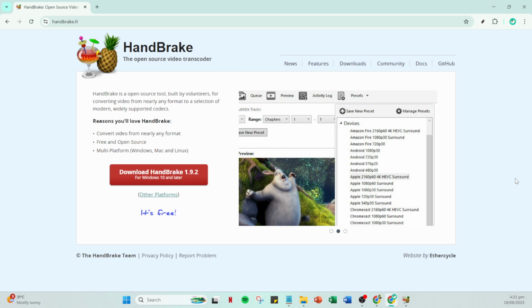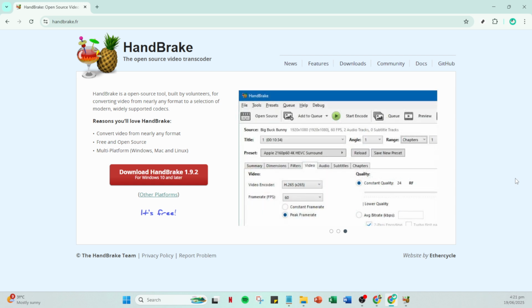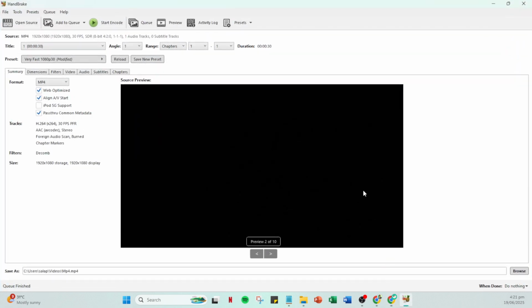First off, you'll want to launch the Handbrake application on your computer. Handbrake is a powerful open source video transcoder that works on both Windows and Mac operating systems. If you haven't already installed it, take a moment to download it from Handbrake's official website and then open it up to get started.